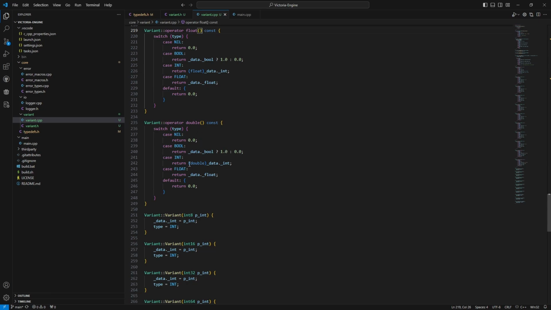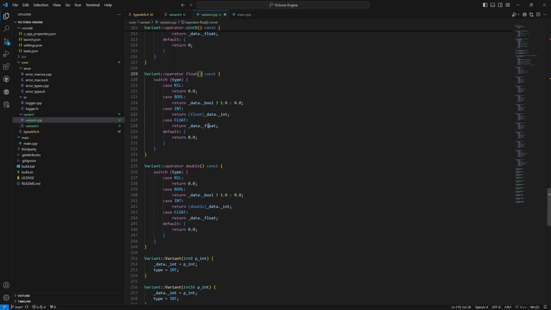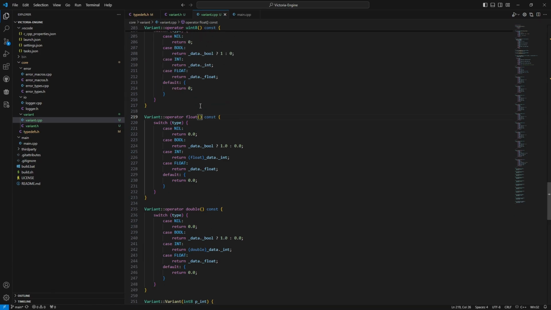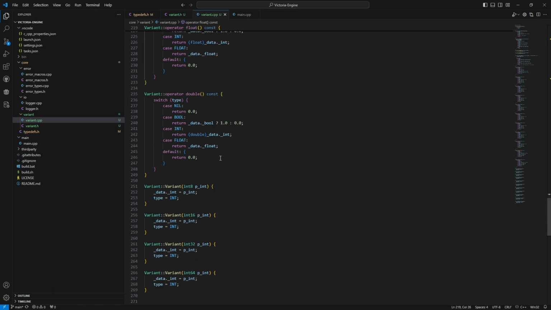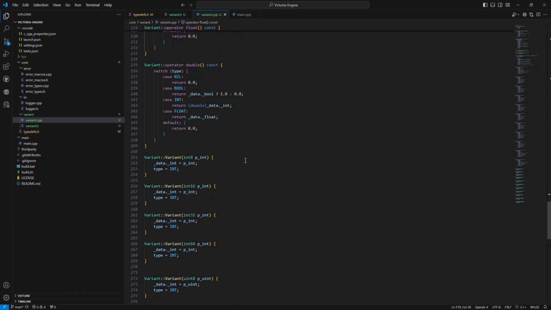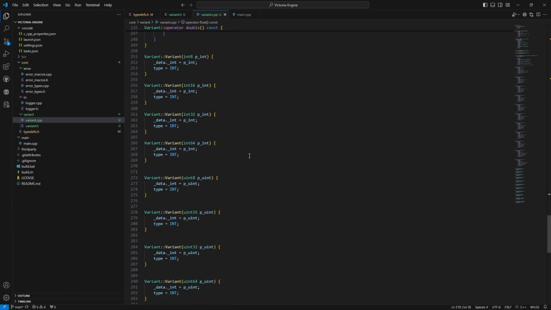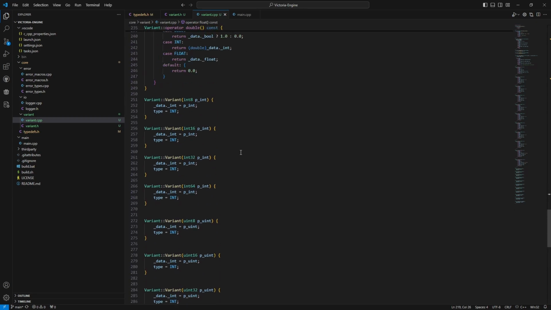And again, all it does is typecast for floats if they are in a non-integer type. And this should happen the same for pretty much every type there. Now, the last little part of this code is our constructors. And we have a lot of constructors because we have a lot of data types.